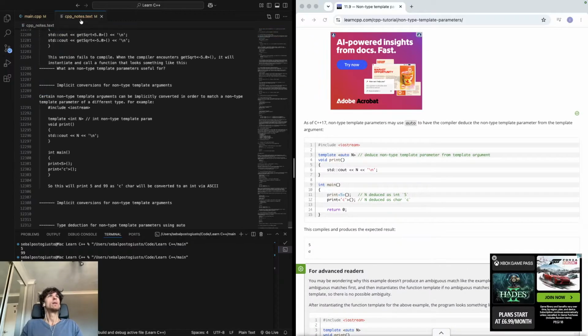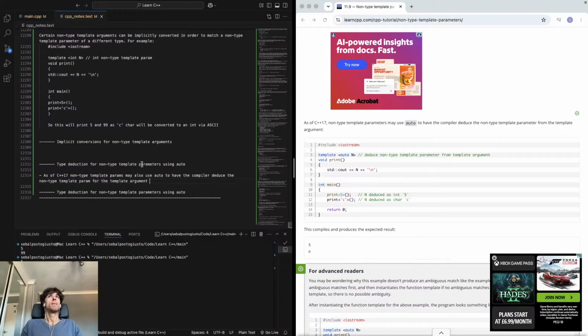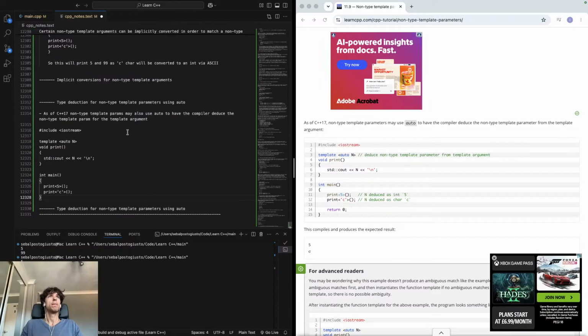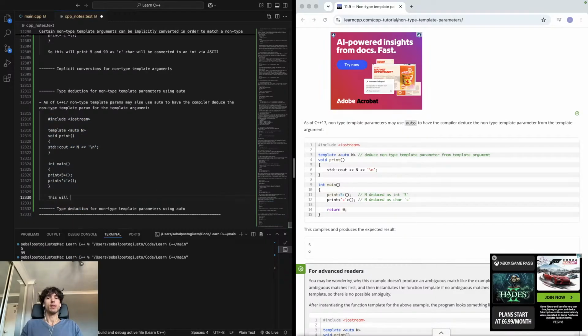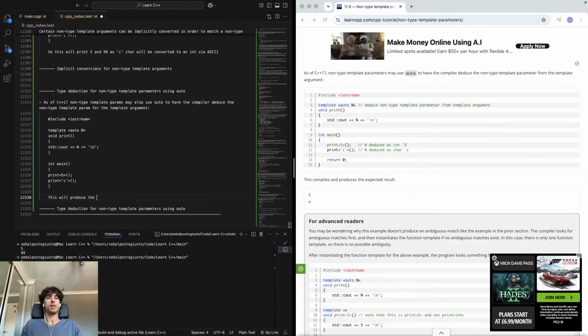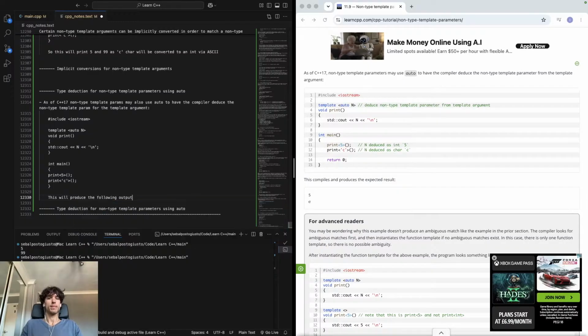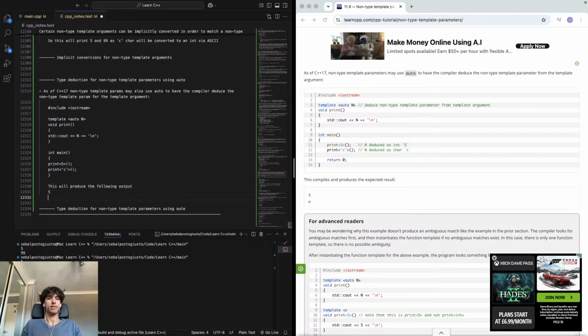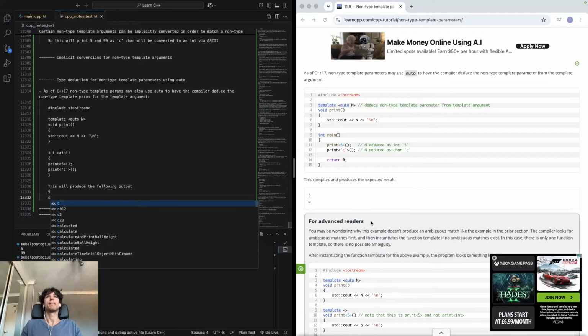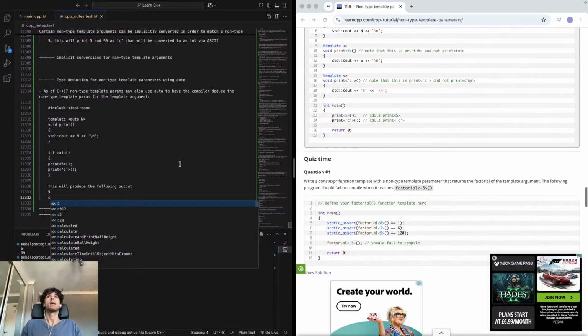So this will produce the following output. So we get 5 and C. Cool.